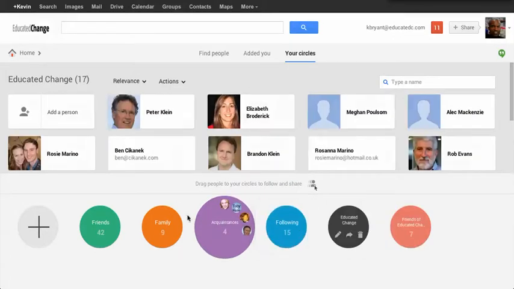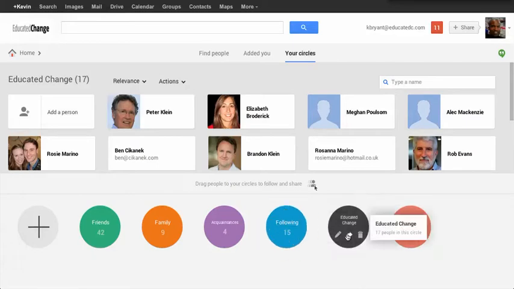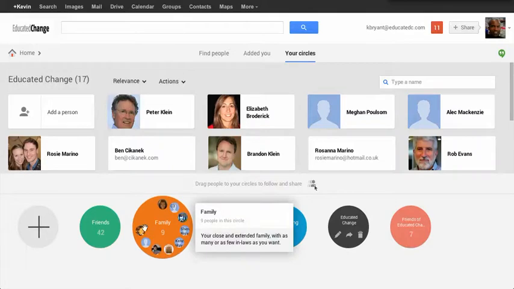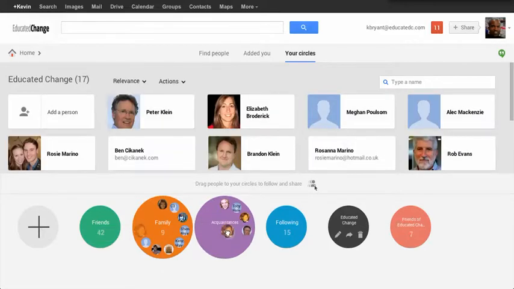You can also include people across groups. So obviously someone who's a friend might also be somebody you're following, or it might be a work colleague, etc. So you can decide on that. And again, the user interface is great because you can just take that face, in this case Sheree Bryant, and I can drag her across to the circle and let go, and then there she is.